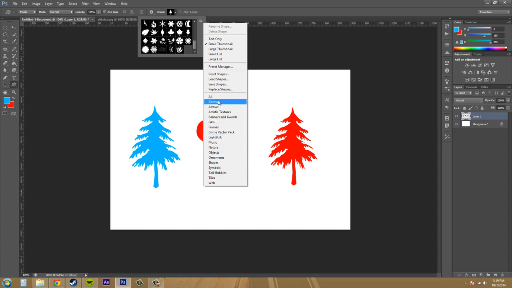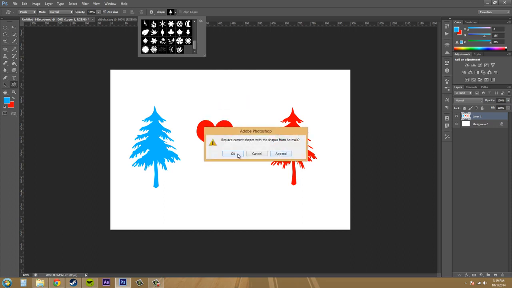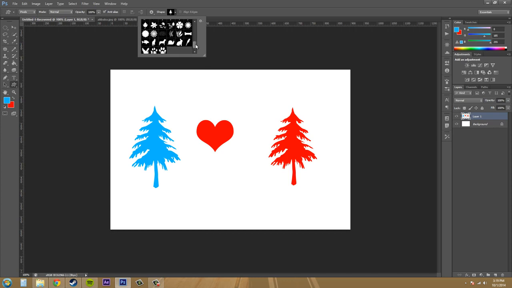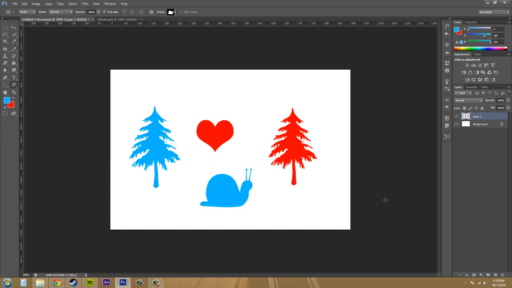So I'll go to animals, and then you can hit OK to replace all the shapes, or you can hit append to add it to the end. So I'm going to hit append, and now I've got a couple more animal shapes here. Here I've got the snail, and that's how you do that.